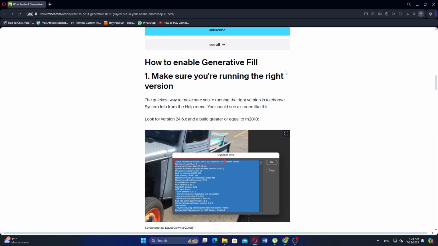First, ensure that you are using the correct version of Adobe Photoshop that supports the generative fill feature. This feature is typically available in Photoshop's beta or the latest official releases. To check your version, go to the Help menu and select About Photoshop. Make sure it is up to date.